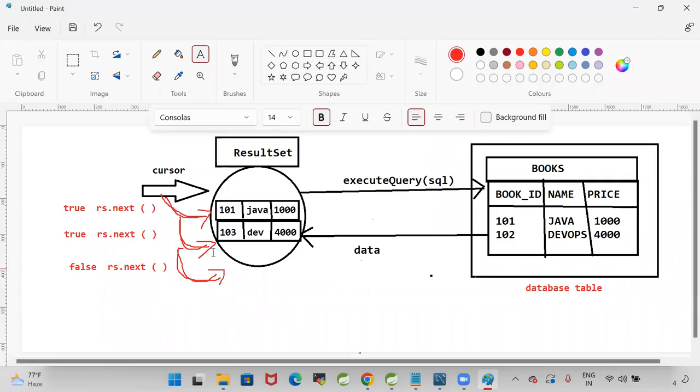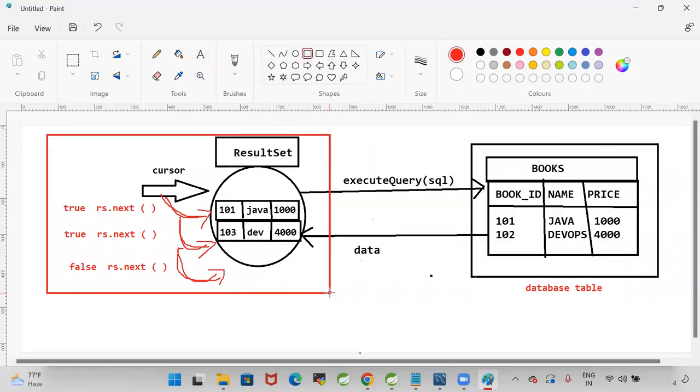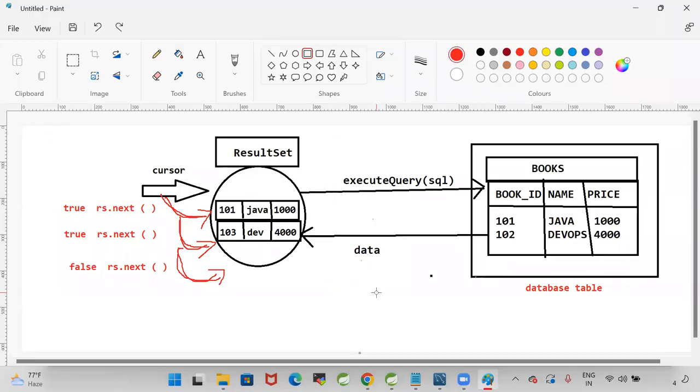You just take the result set part. No need to take the database table. You just take this diagram of the result set. You will understand we moved that cursor 2 times. The third move is giving false. 2 moves give true. For the third move it is giving false. That means 2 records are available in the table. If you take the complete diagram, no problem. Just take up to the result set part. Cursor moving.